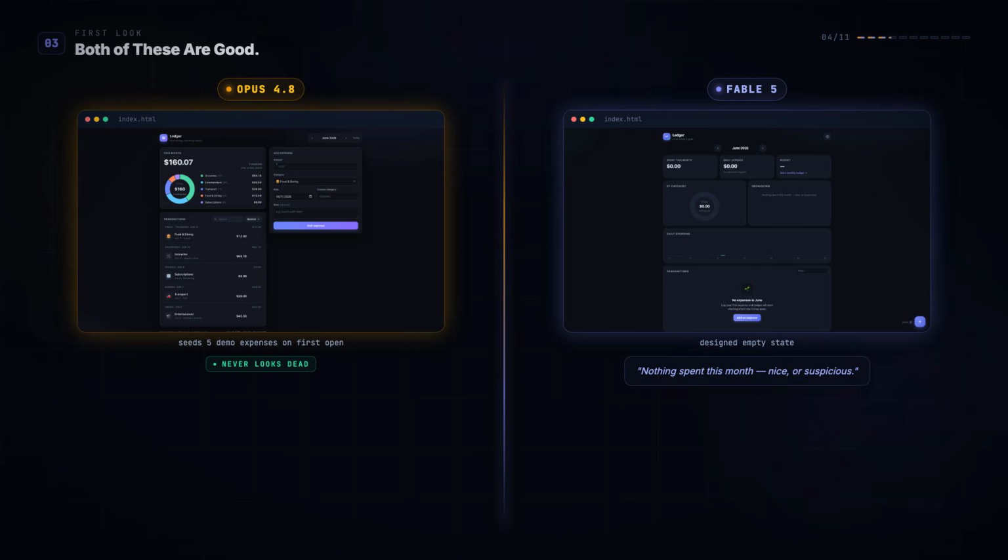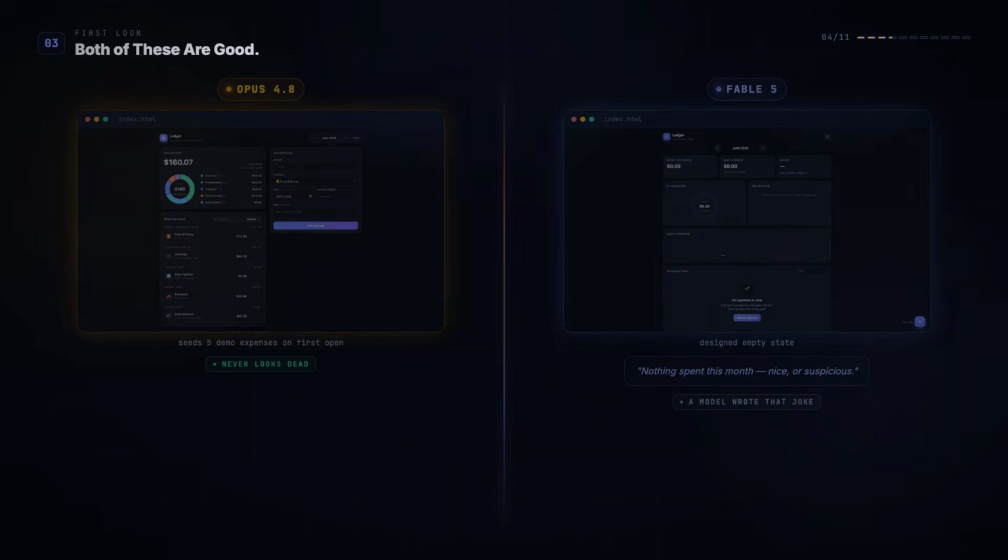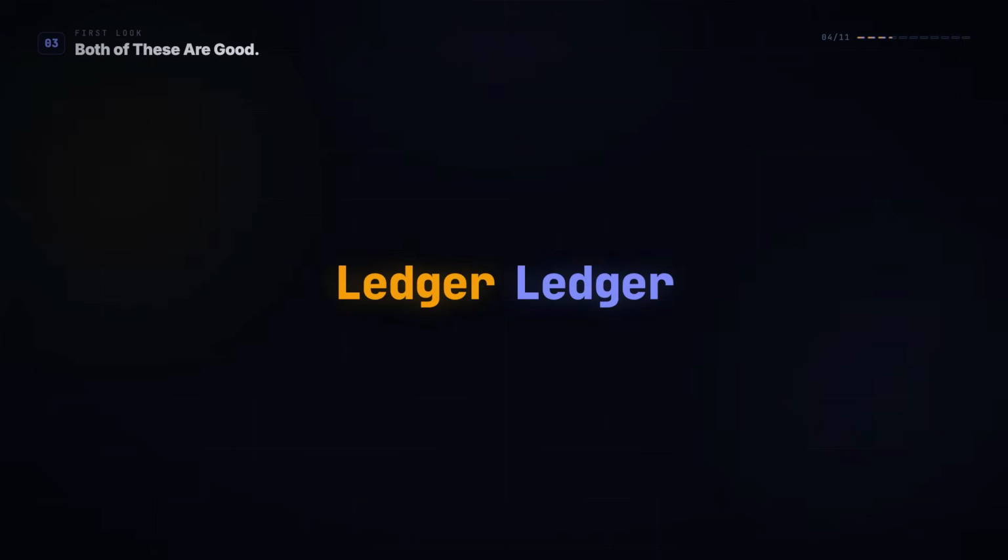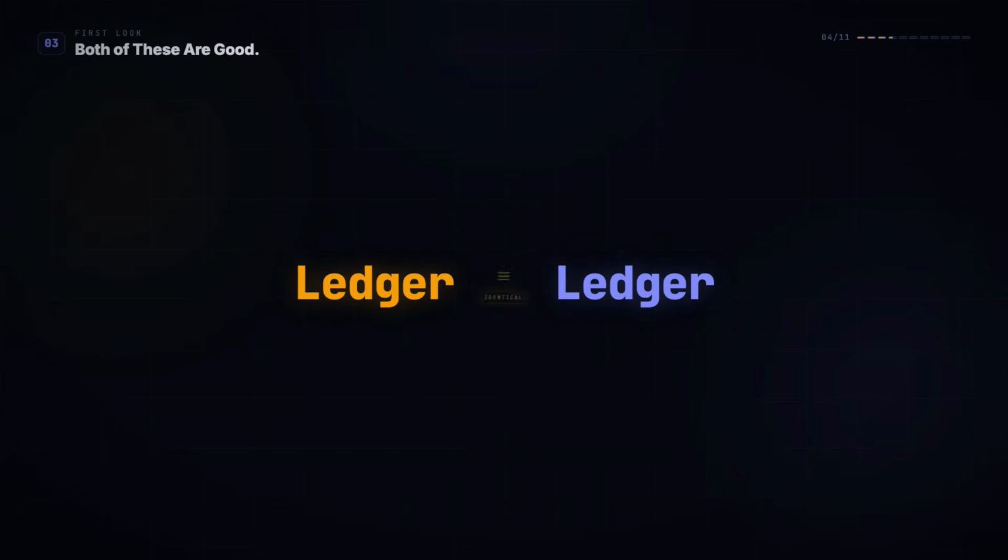Fable went more product. Summary cards, a budget slot, a second chart for daily spending, a floating add button, and designed empty states. Its breakdown panel literally says, nothing spent this month. Nice or suspicious. A model wrote that joke.